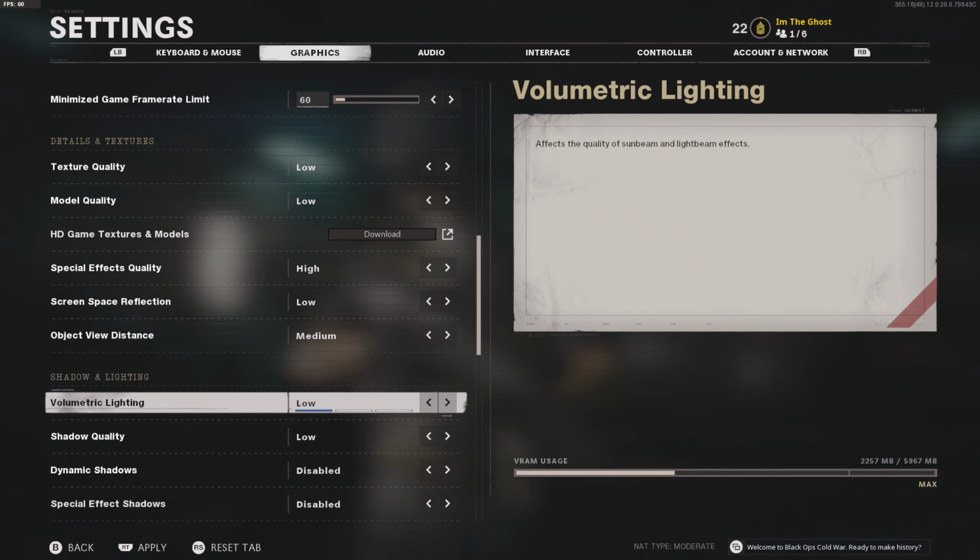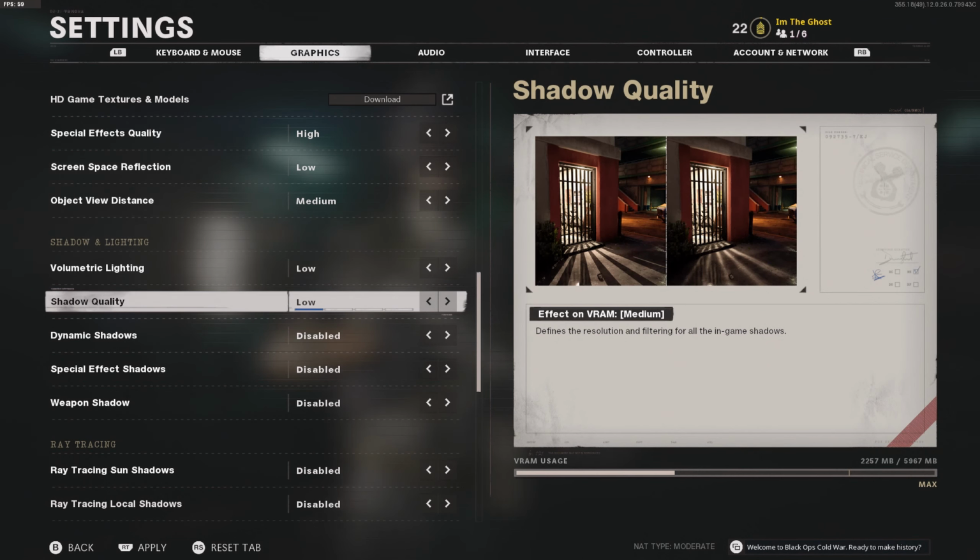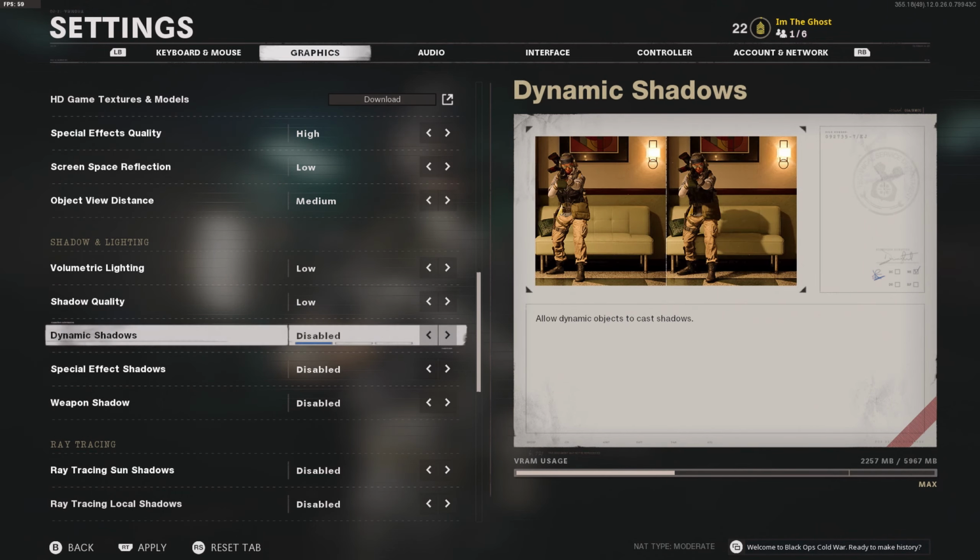For the shadowing and lighting, a lot of these I just leave on low or disabled. I don't see too much of a difference in the actual gameplay, but obviously if you have a better PC and your PC can handle it, I recommend you run this on medium or high. But in my case, to save my frame rates, I leave this on a lower setting.